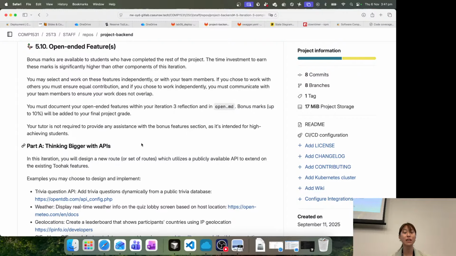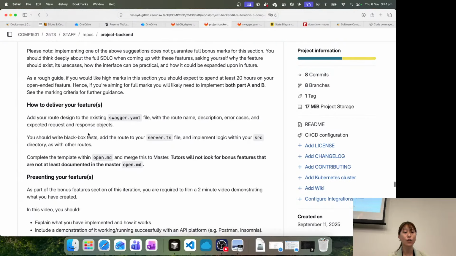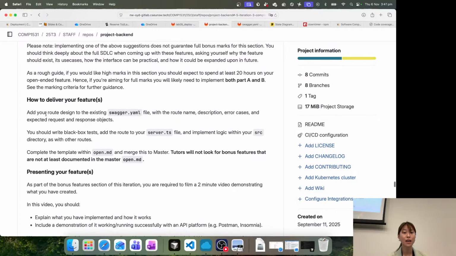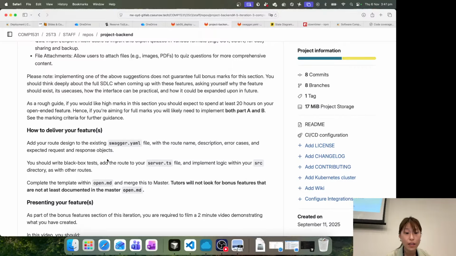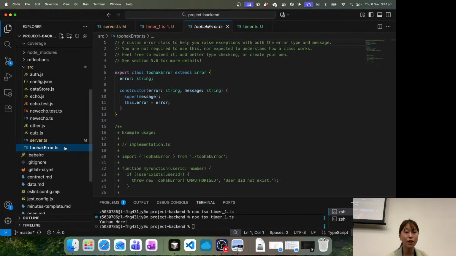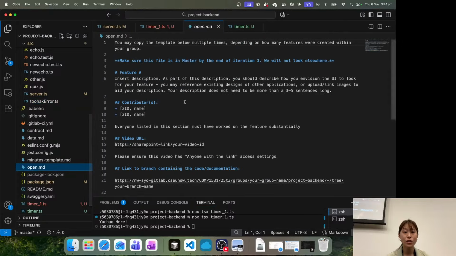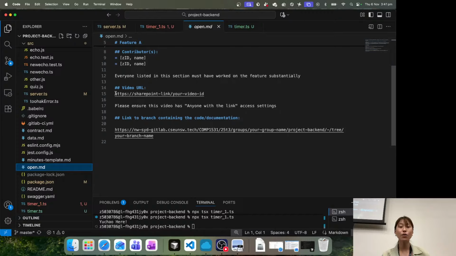So the way that you are submitting your features is that you are going to first, in this file, the open.md file. This is a file called open.md in your iteration 3. You need to document your feature: what this feature does, and why you have this feature. Why do you think this feature makes your project more interesting, users more engaged or more useful? And then you will also need to submit a video recording. The group of tutors will watch this video recording, so you are not demonstrating to your tutors during iteration 3.